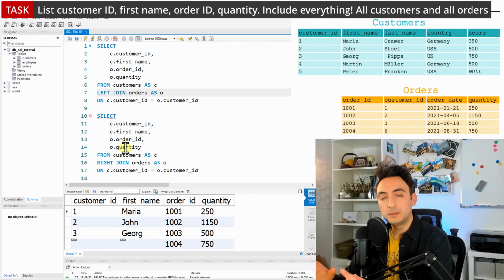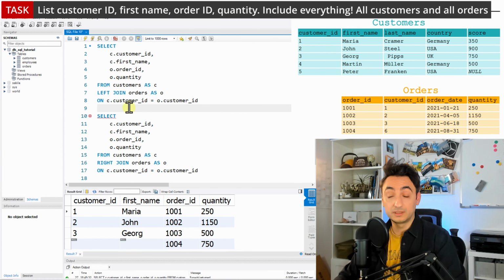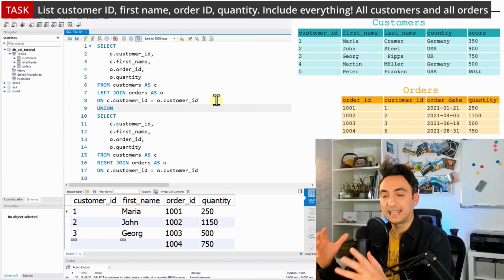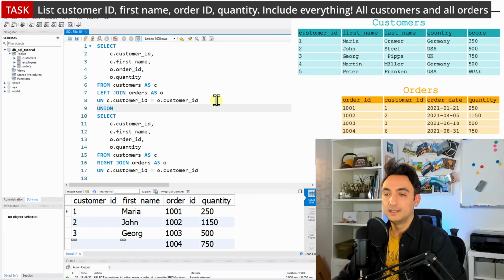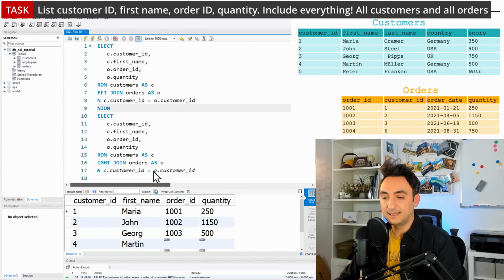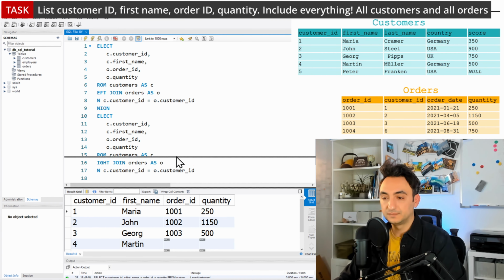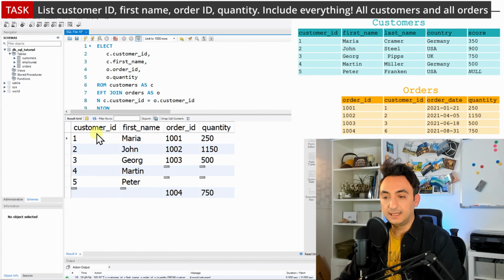In the next tutorial, we're going to talk about how to combine two statements into one. In order to do that, we will use the keyword union. Once I put union, I'm adding two statements into one. So here I'm saying, okay, give me all the results from the left and combine them with the results from the right. If you execute it, you will get exactly the same result as the full join. With that, you can see that here I have all the customers and also all the orders. So we have here a full join.